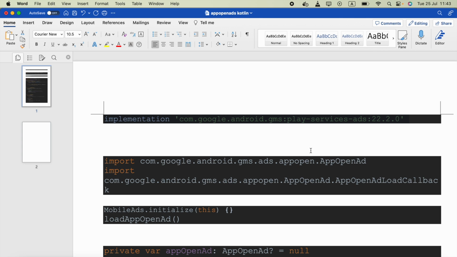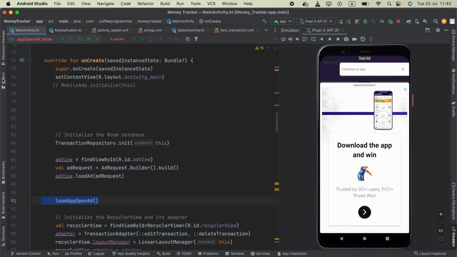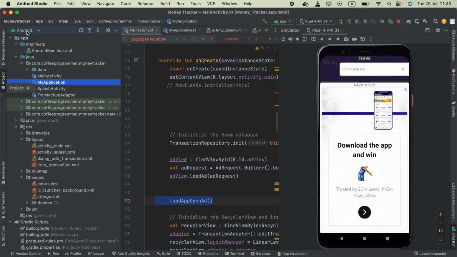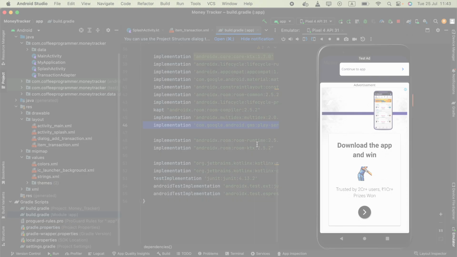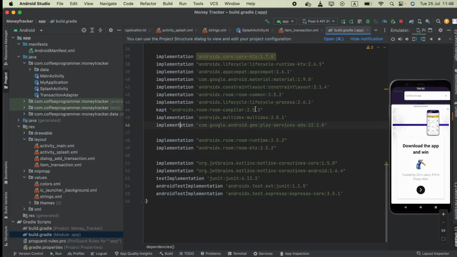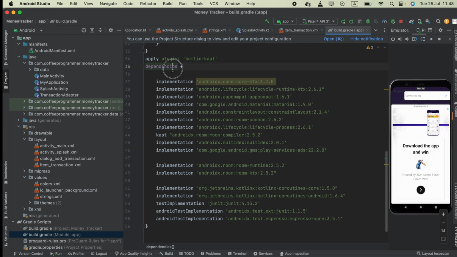If the AdMob library is not added in your project yet, you can do that if you go to this project, select Android here. Then you will see this build.gradle module version. In this file, if you scroll down, you can see this dependencies section. In this section, you can paste the com.google.android.gms library code there.